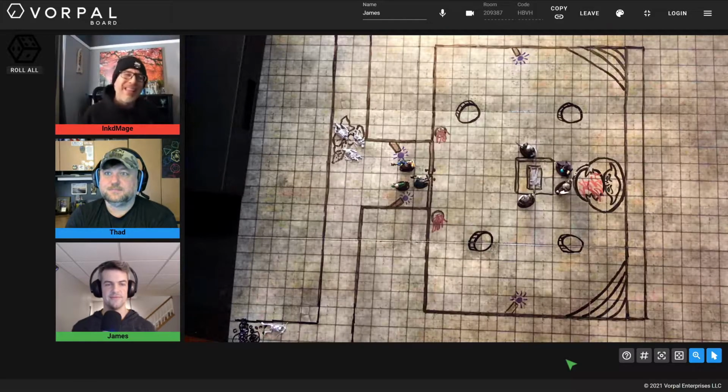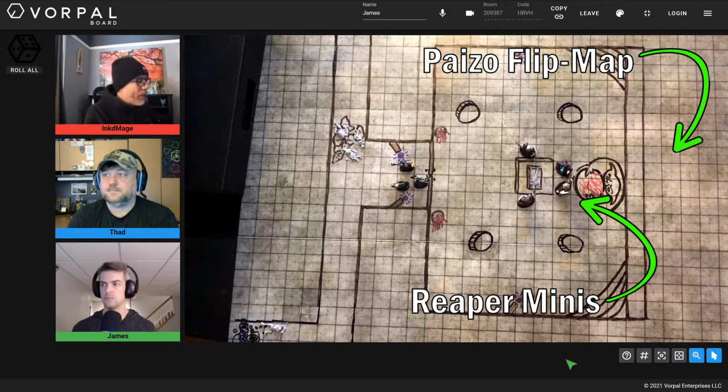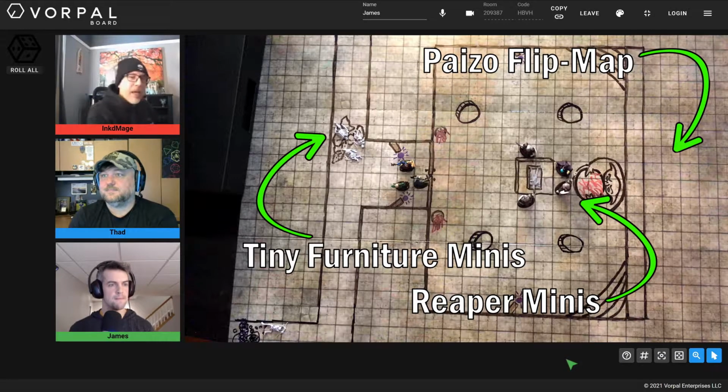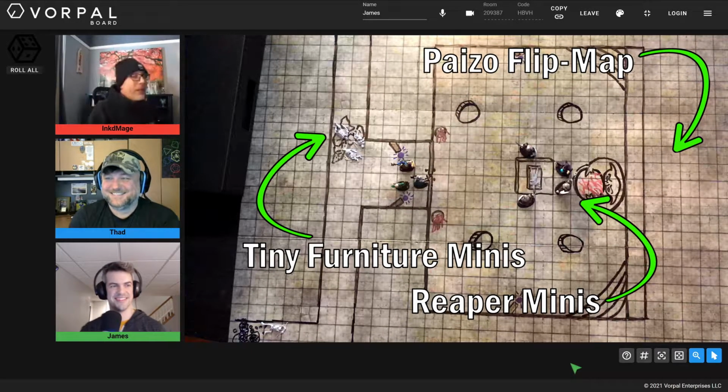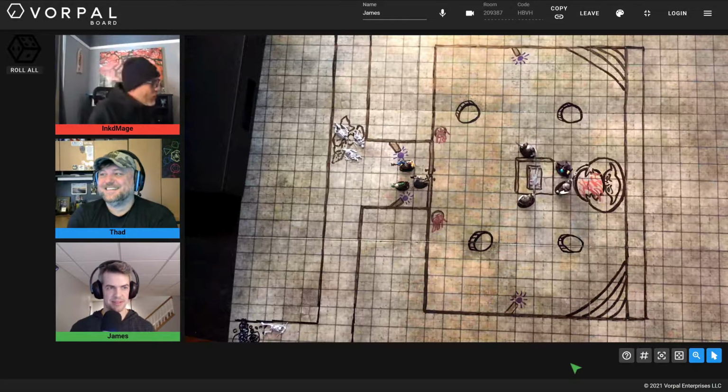Let's take a look and dive in to what it looks like using Vorpalboard with 2D maps. What you'll notice is I have a very inexpensive Pathfinder flip map. I have some Reaper minis and some Tiny Furniture Fallen minis. And let's just take a closer look at the artistry used for this map. All you really need to do this are some dry erase markers.